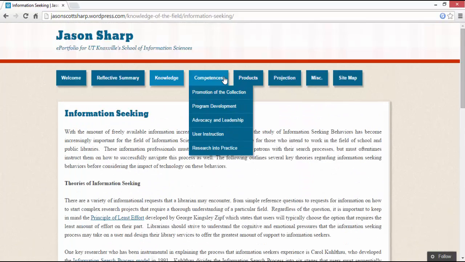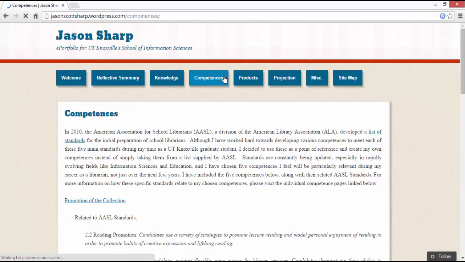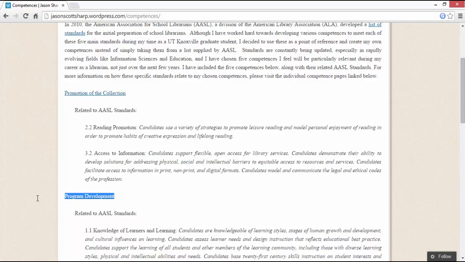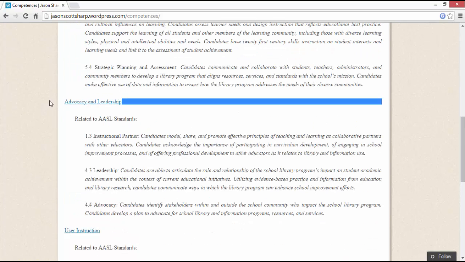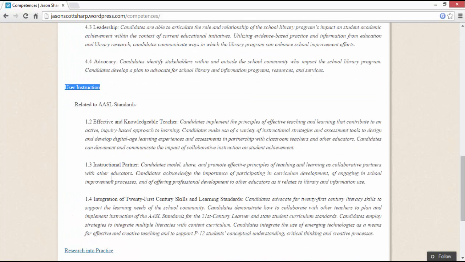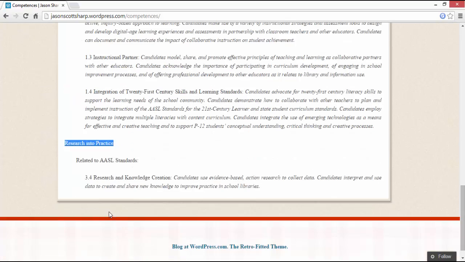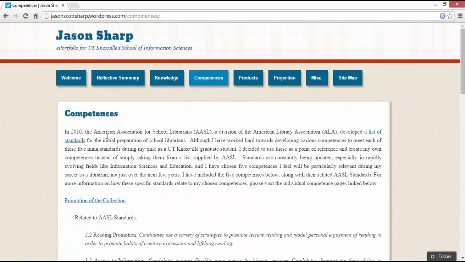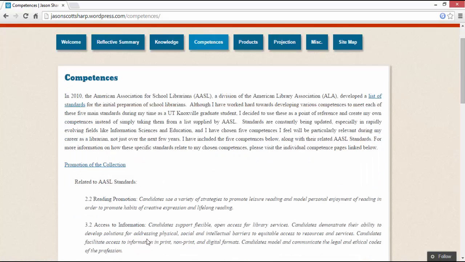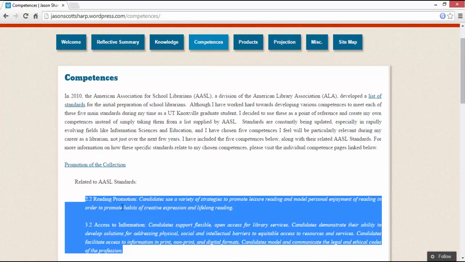In the next section, I discuss the 5 primary competences that I've developed as an information professional and relate them to specific AASL standards. The competences are promotion of the collection, program development, advocacy and leadership, user instruction, and research into practice. I've included a link here for those that wish to view the complete set of standards, but for the sake of website usability, I've included the definition supplied by AASL in italics here.